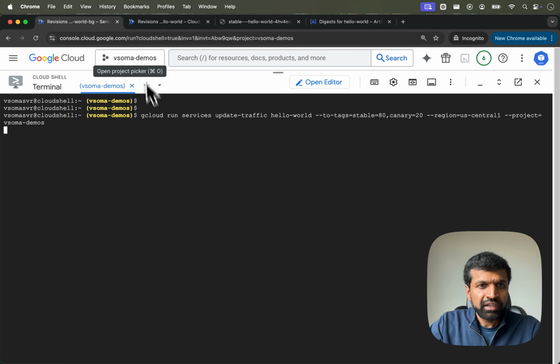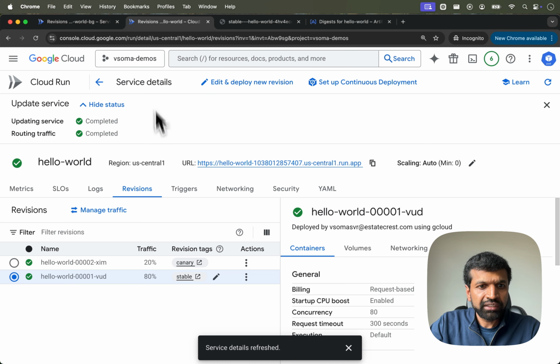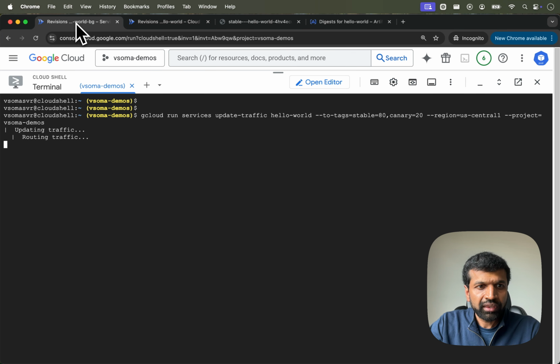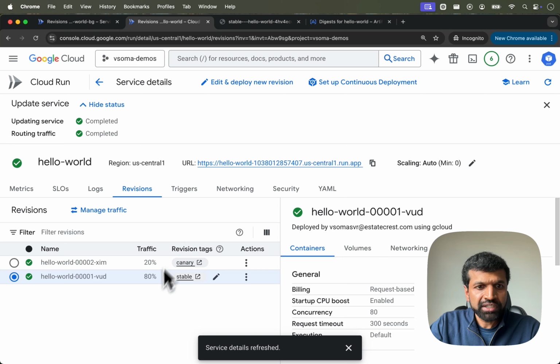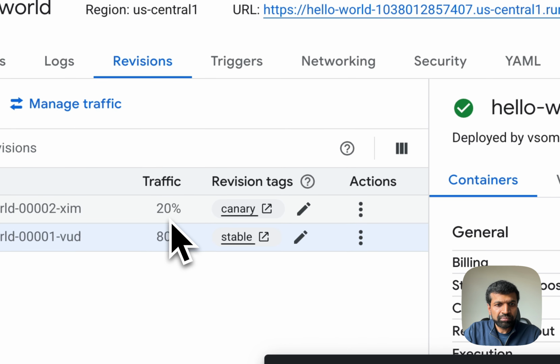Hit enter. Now if I go back, after the update is done, if I refresh, it's already there. 20% is going to the Canary and 80% is going to the current stable version.